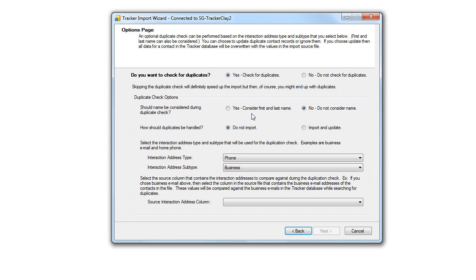We're going to use something else to determine what to check for the duplicate. So how should duplicates be handled? We'll say do not import, so basically just leave them. But there is an update feature, so if you have a duplicate and it's detected as a duplicate and some data has changed about it, like maybe the home address has changed or business phone number has changed, then you can update that. Select the interaction address type and subtype to be used for the duplication check. So we'll just leave the defaults there.